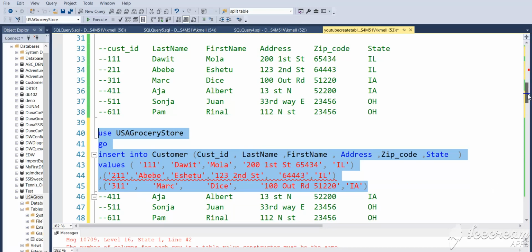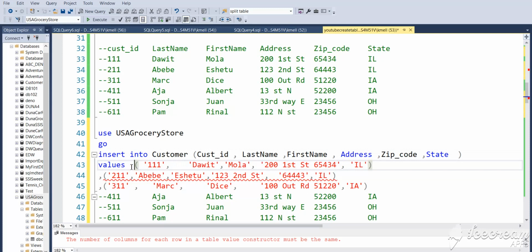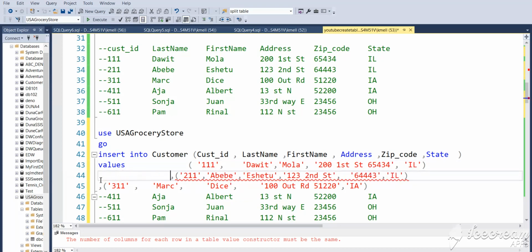Okay, so we're getting an error, and this time the error is different. It says the number of columns for each row in the table value constructor must be the same. So what it's telling us is something is wrong. We're missing something here that we're supposed to have. So now this is our value and this is our column, right? Let's line them up and see what SQL is talking about.